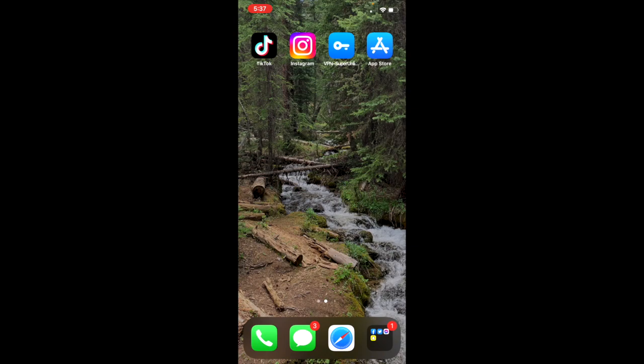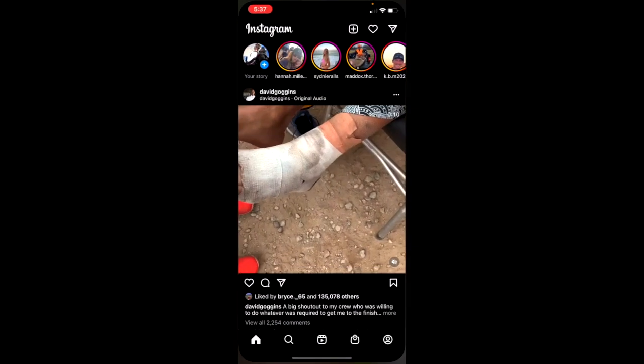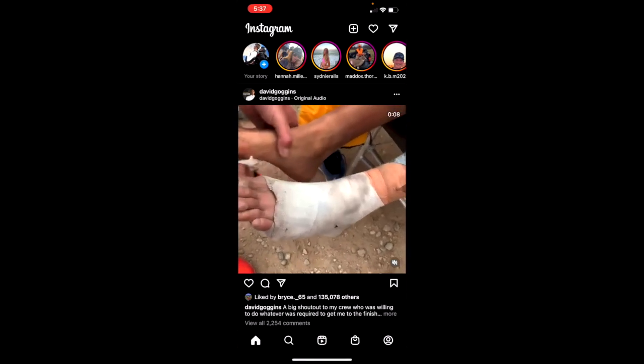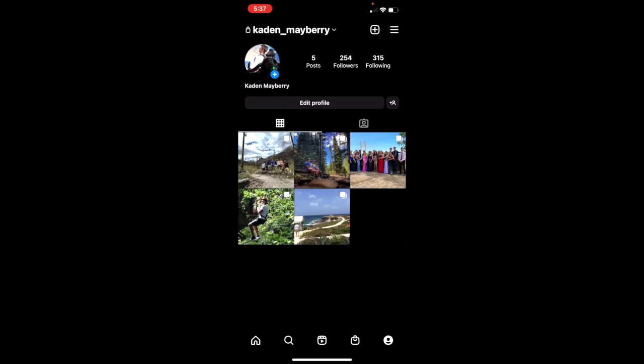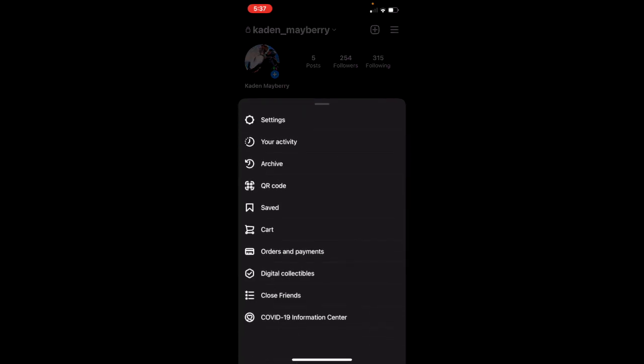The first thing you want to do is to open up the Instagram app. Once you're here, you want to go to the bottom right corner to click your profile. Then you want to click on the three little lines in the top right. So instead of clicking settings like many other tutorials, you want to click your activity.